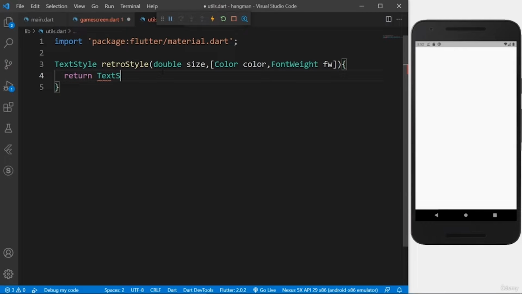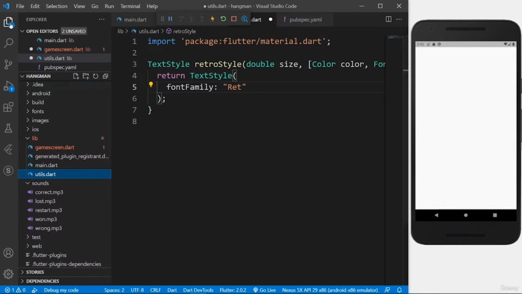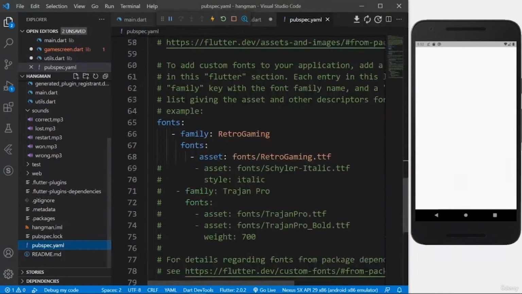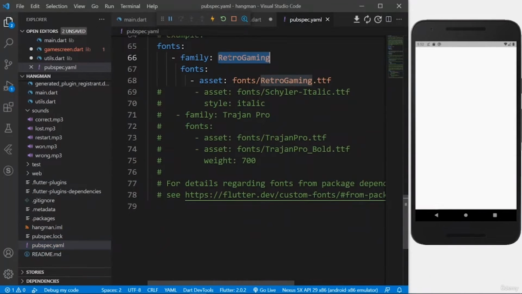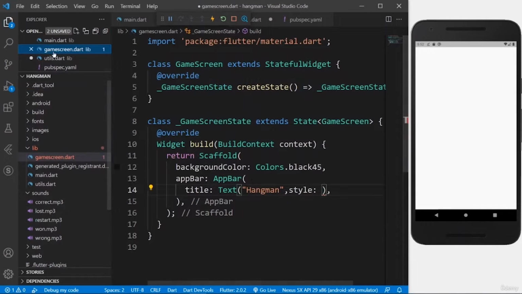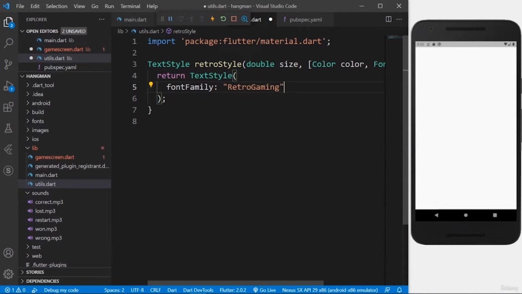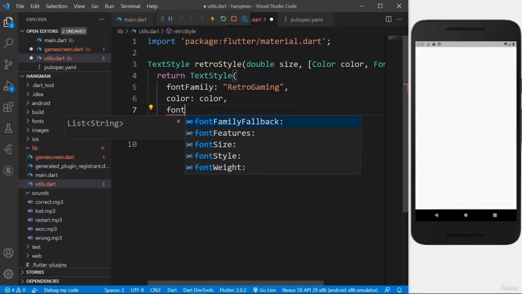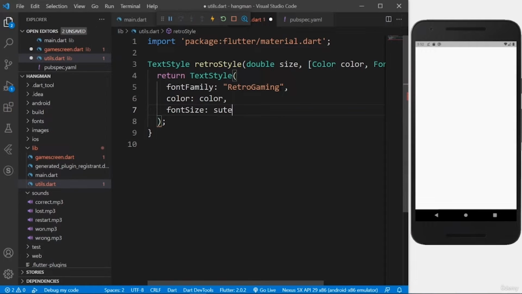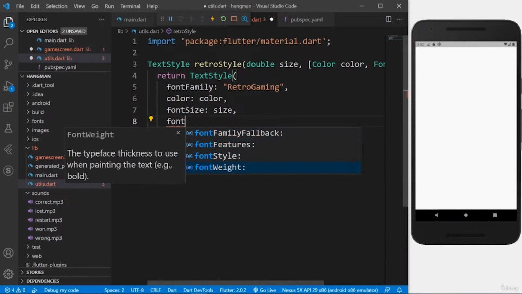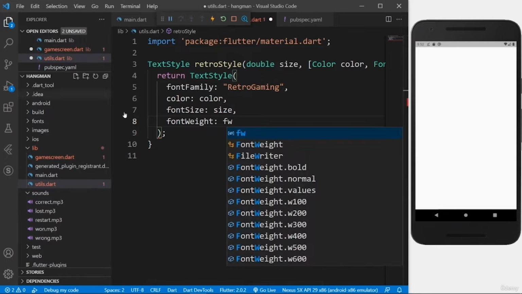So as a TextStyle, we'll also have to give it fontFamily. So font family is, as I said, retro gaming, right? So let's go to pubspec and check it out. In pubspec we configured the family as retro gaming, so I'll just use this keyword, put it also down here, retro gaming. And we'll have a color. So color depends on whichever parameter we gave, and also the size, it depends on the parameter which we passed into this function. So I'll just use the size parameter. And then also we'll have a font weight. So font weight again, this fw variable, actually the parameter.